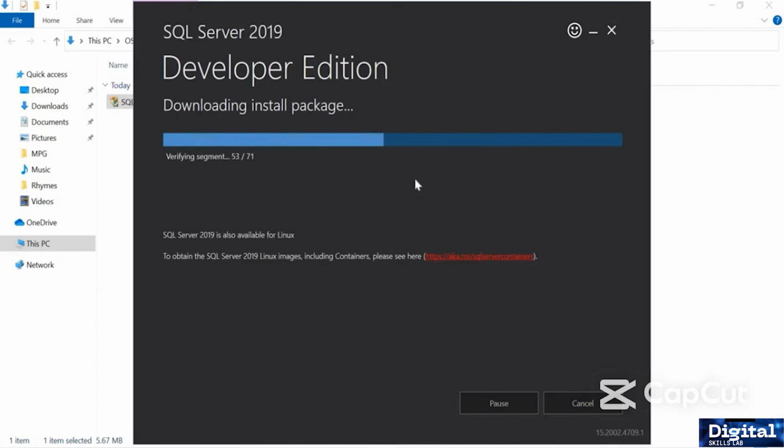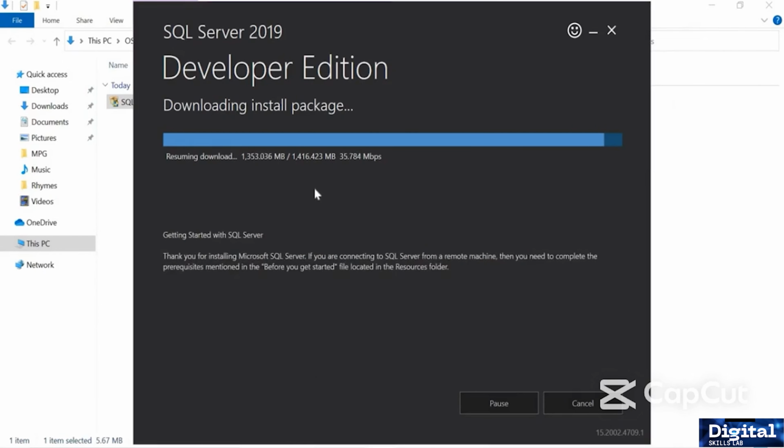Download and installation actually. Also, if you see at the bottom here, SQL Server 2019 is also available for Linux, and you can see the link here as well. But since I am doing this on a Windows-based machine, I do not need to worry about the Linux-based software now. We'll talk about it separately if required. You can see some more instructions coming at the bottom, like getting started with SQL Server, and they keep on changing.